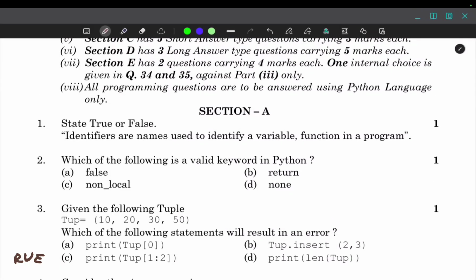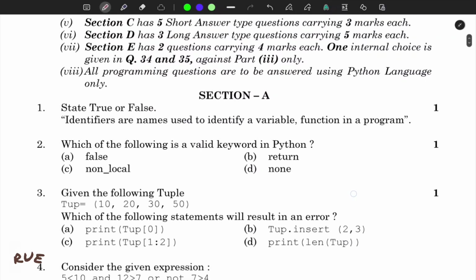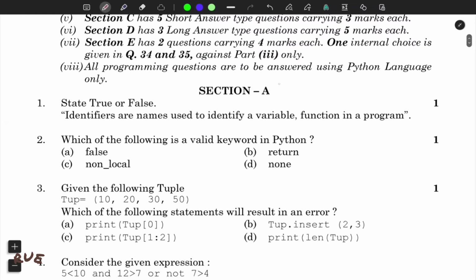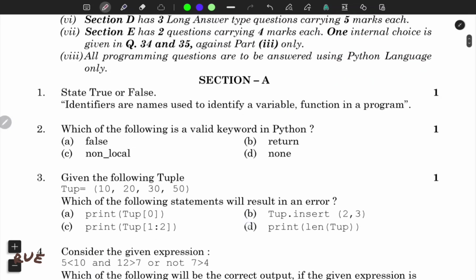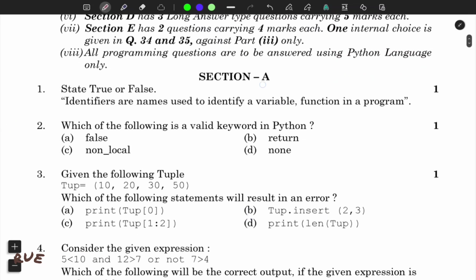Hey everyone, this is True, and today I am going to solve some multiple choice questions, 1 mark questions from the 2023 board paper of CS. So let's start. Section A.